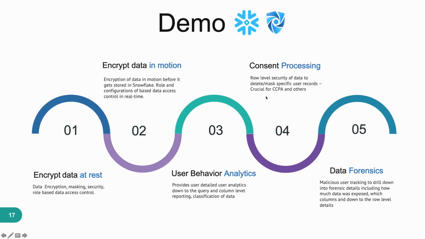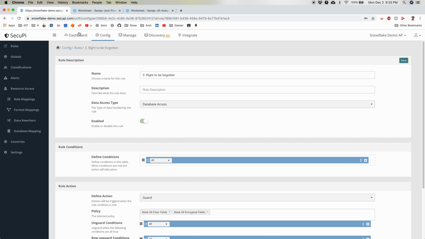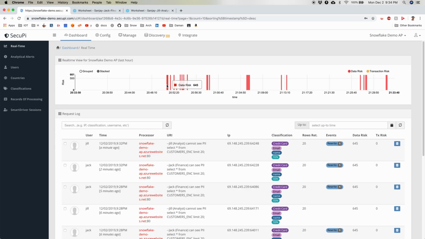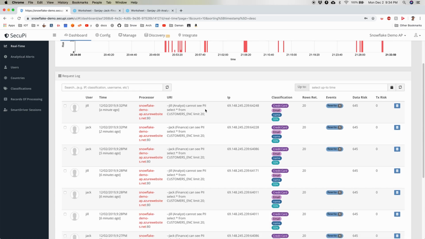So we saw consent processing. Let's explore and find out how the data forensics part of this application can help us track down a malicious user and figure out what data is exposed by that user and the rest of the details. I go back to SecuPi. I go to the dashboard. Here we see the data risk. This is the PII data, or personally identifiable data, that is exposed, and based on the risk ranking, how much of that data is exposed. So if we scroll down, we can see all the users and all the queries that they are running. So you can see here, these were the exact queries that I just ran a couple of minutes ago.